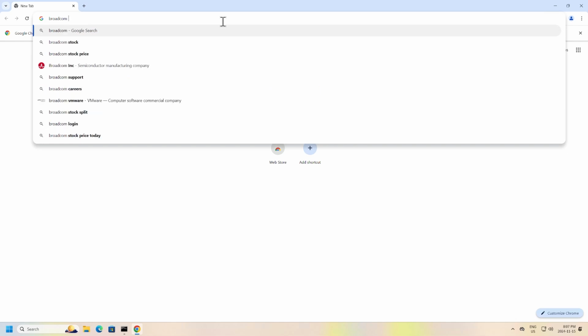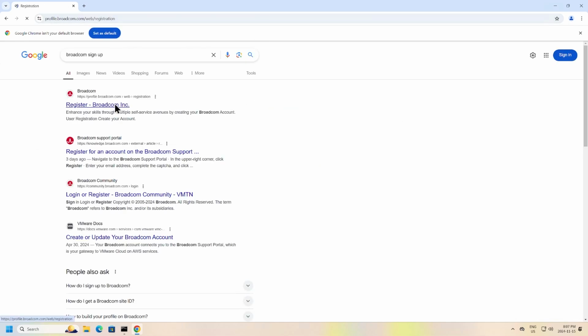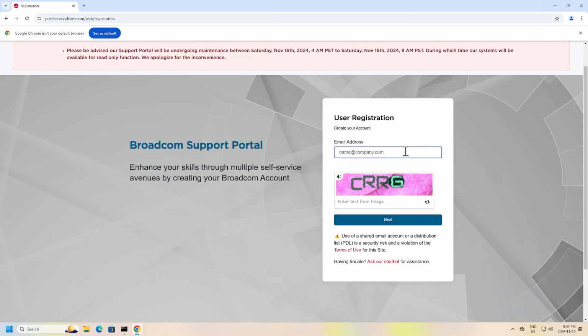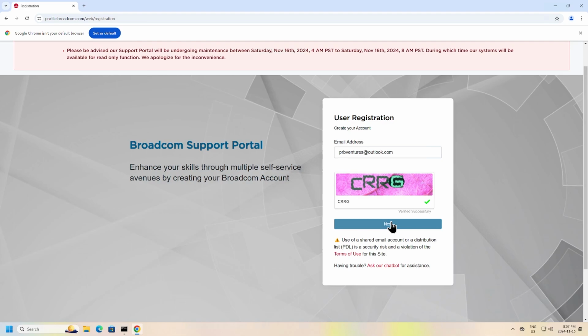The first thing you'll want to do is register for a Broadcom account, unless you already have one. So what I'll do is I'll go to Google Chrome, then I'll type in Broadcom sign up in the address bar. I'll click on the first link to navigate to the Broadcom portal. I'll enter the email address that I want to use for the registration process. I'll enter the CAPTCHA text to prove that I'm not a robot, then click Next.